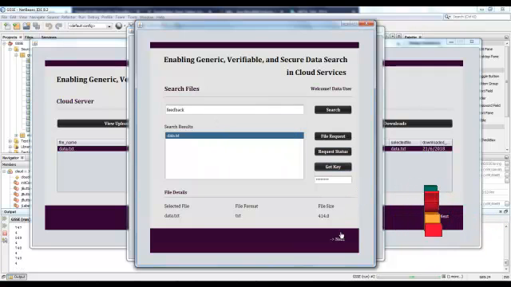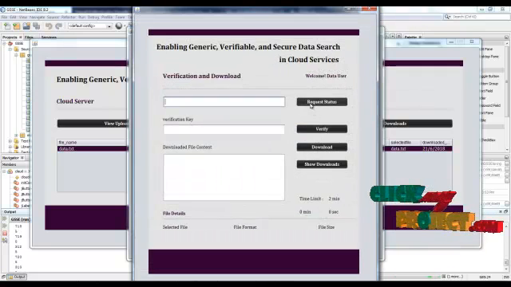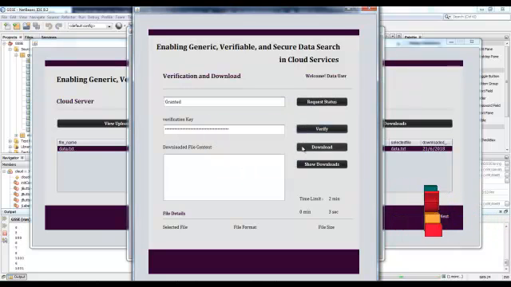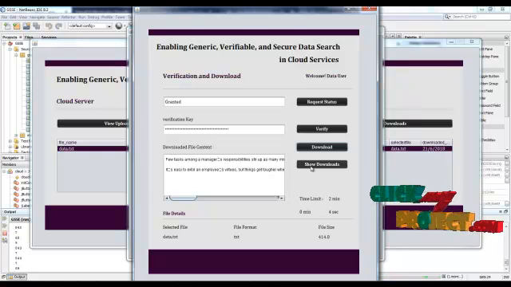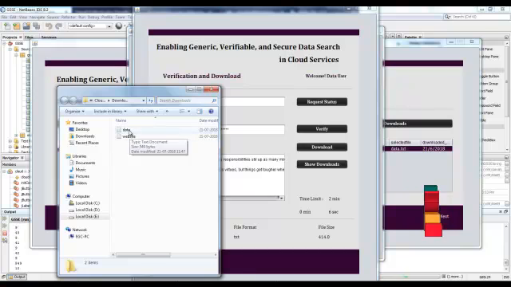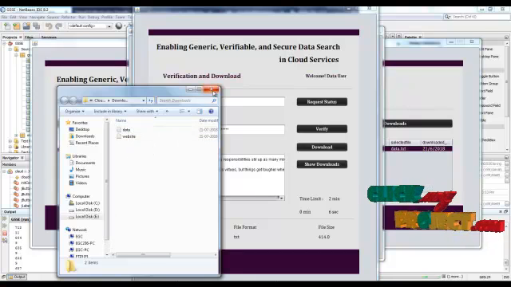Get a key for decryption. Request status. Perform a verification. Download the file. Click the show download button. Here it will display all the downloaded files.